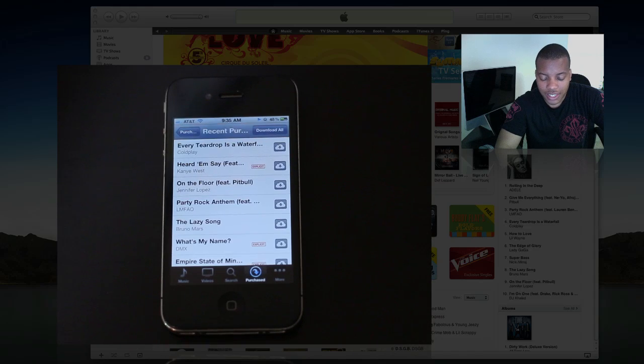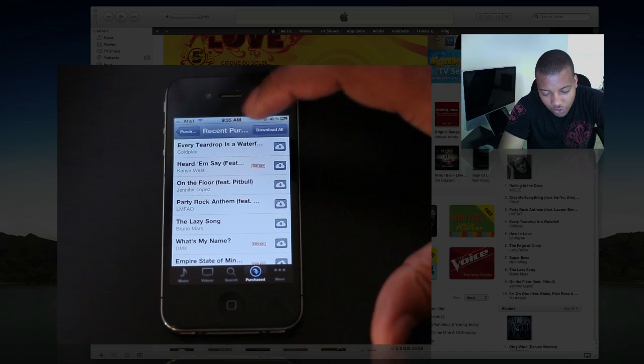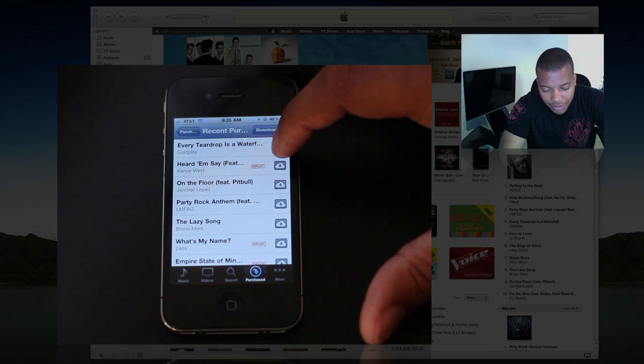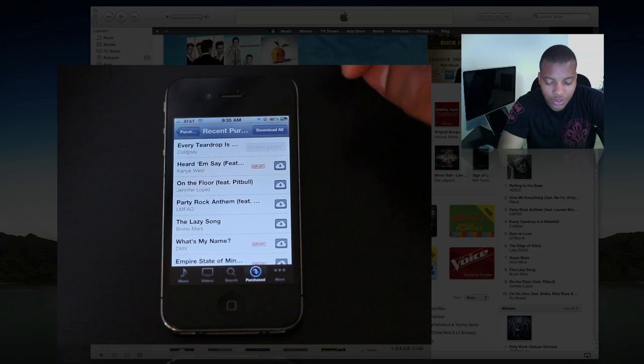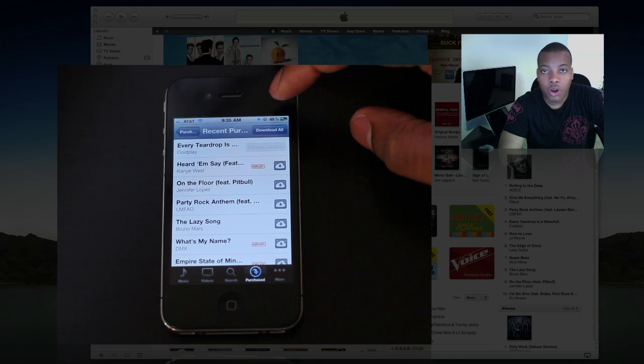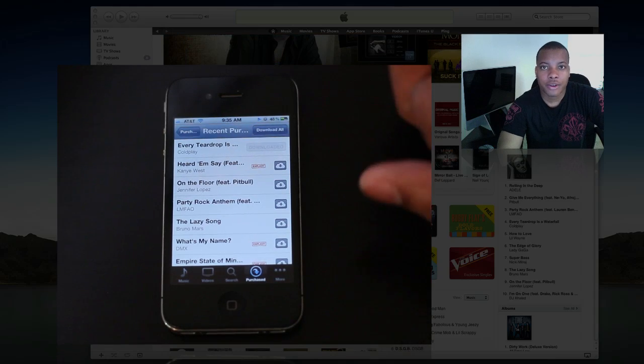I just downloaded on the desktop version of iTunes. You'll be able to see that right then and there, and it has a little cloud button. If I tap that cloud button, it'll go ahead and start downloading that song, or I can choose to hit the download all button and download all the songs that I don't have currently on my iPhone.